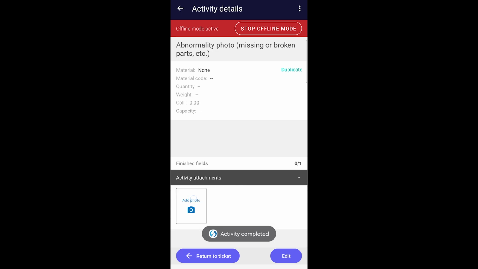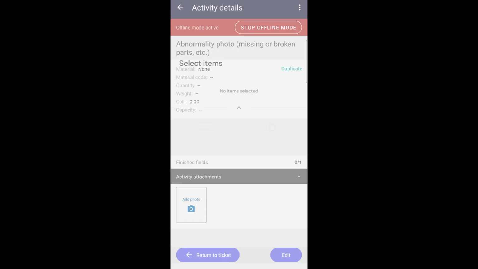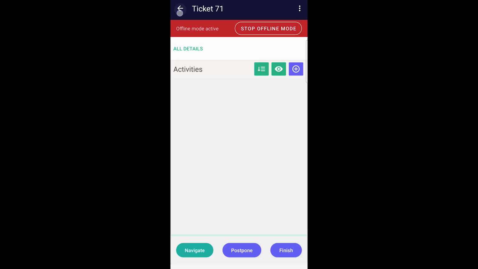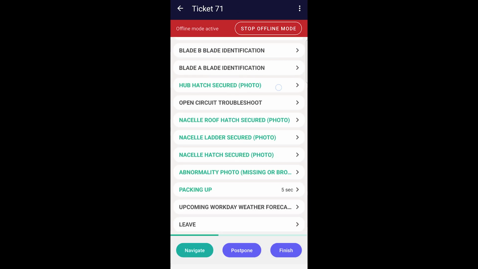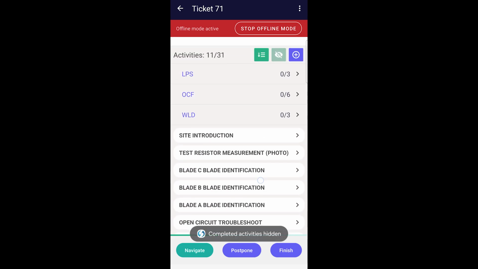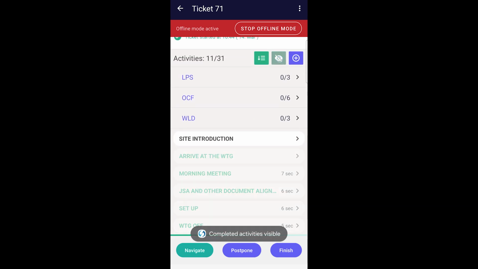Before leaving, make sure you have made all the activities and saved, and have all the necessary pictures. Make sure that your report also includes a leave picture. It's the last picture you take of a turbine when you make sure the turbine is secured to leave.